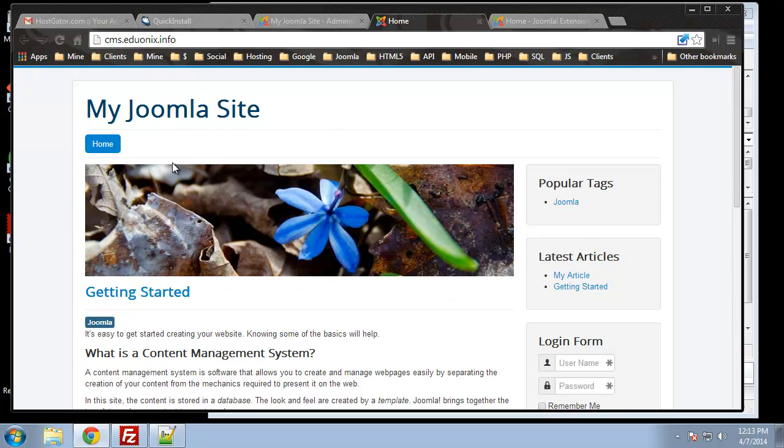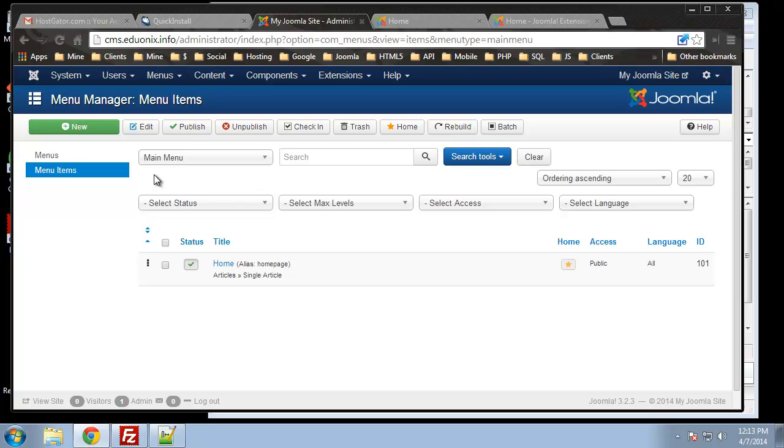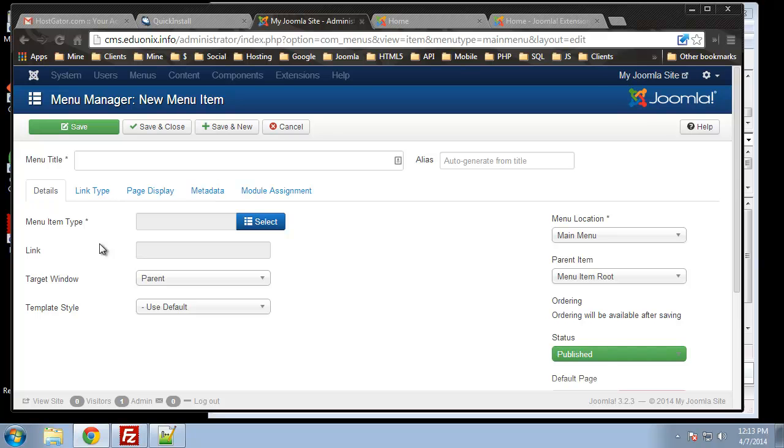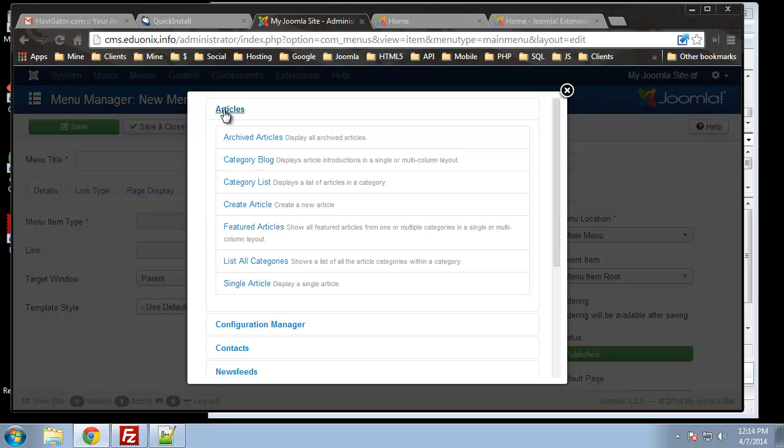In Joomla, it doesn't automatically show up in the front end. You have to add a menu link or a menu item. So in the back end, we go to menus, and we want the main menu, which is that top menu. And we have our home link. What I'm going to do is create a new menu item, and under this menu item type, you want to click select, and go to articles, and then single article.